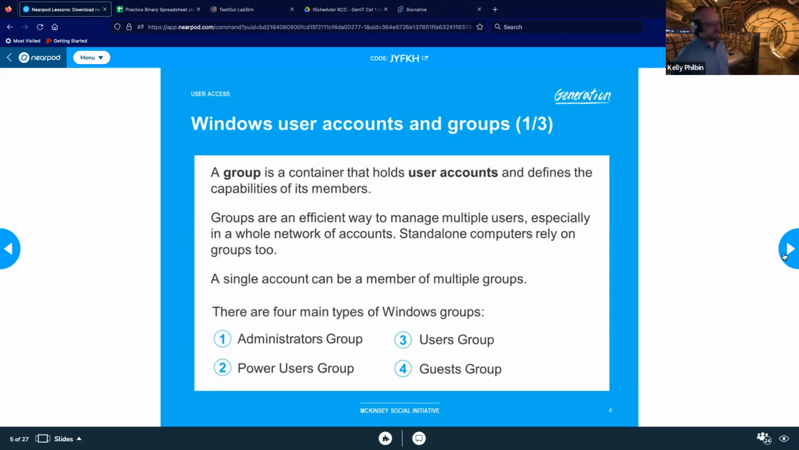Windows user accounts and groups. So a group is kind of like a container that holds multiple users within that particular grouping, and it would establish the rules, capabilities, and accessibility of its members. So they tend to be a pretty efficient way of managing multiple users at one time. So we would have like the administrative group, we would have the HR group, we would have the accounting group, we would have the operations group, the C-suite group, all of those people, and then they would have various levels of access and authority throughout the systems.